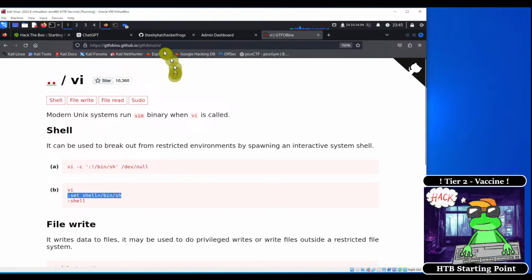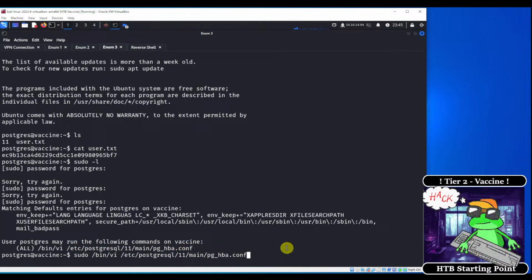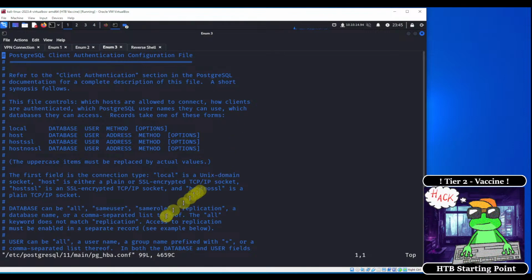We can go over to our terminal, and it says that we can only run sudo with vi if we run it on this file right here. So we're going to edit this file using vi. We're going to copy this and paste in the command. So we're going to run sudo with vi on this file. We don't need to provide a password when we run that.